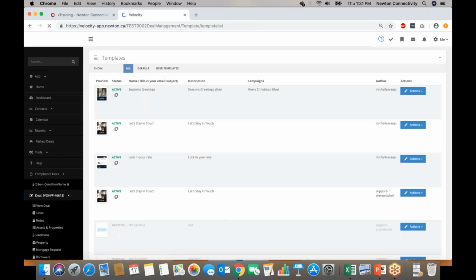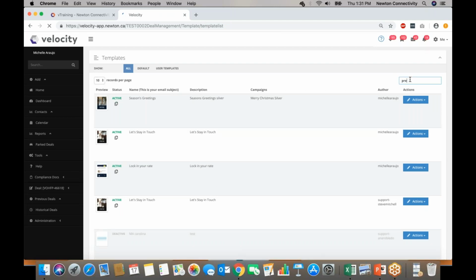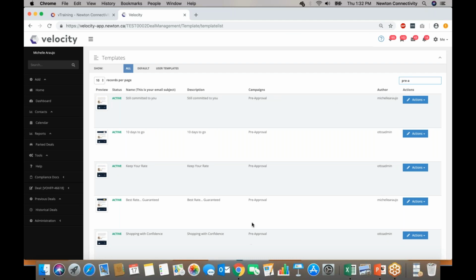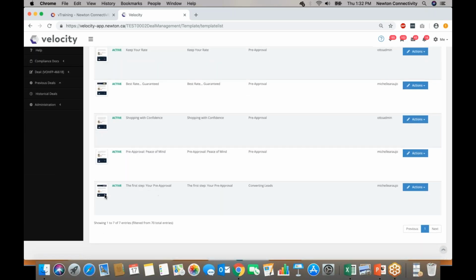When you go into the templates, you can see them all listed. You can search by name, or you could search by the campaign that you are looking for. So as an example, if I click on the pre-approval, I should see all the templates that are associated with my pre-approval campaign. So that's where you would go into any of these templates that are in here, and you would decide if you were happy with the way that they look or you wanted to make your adjustments.